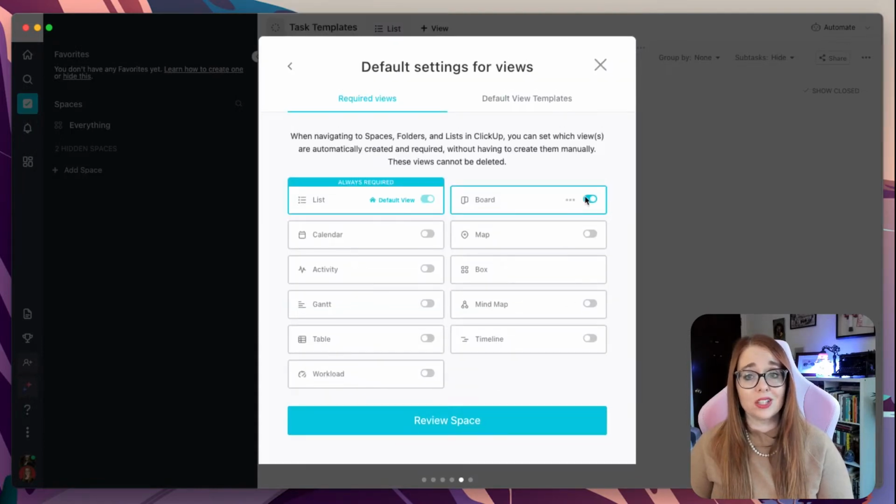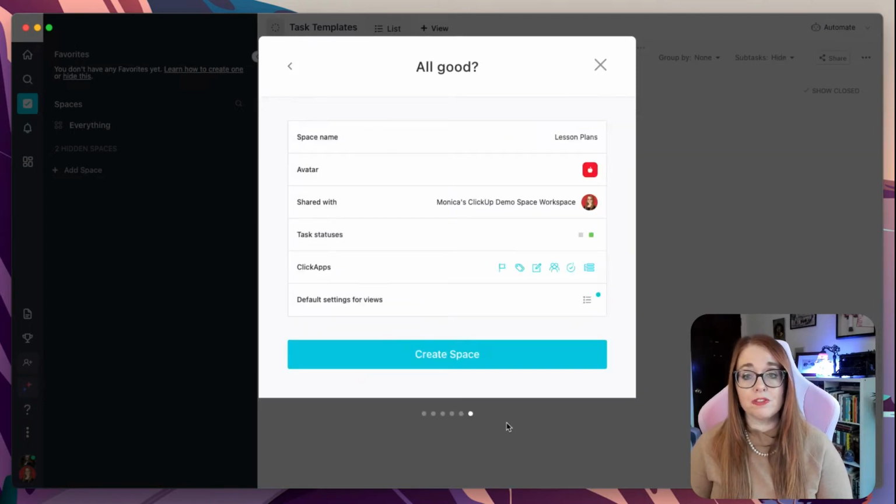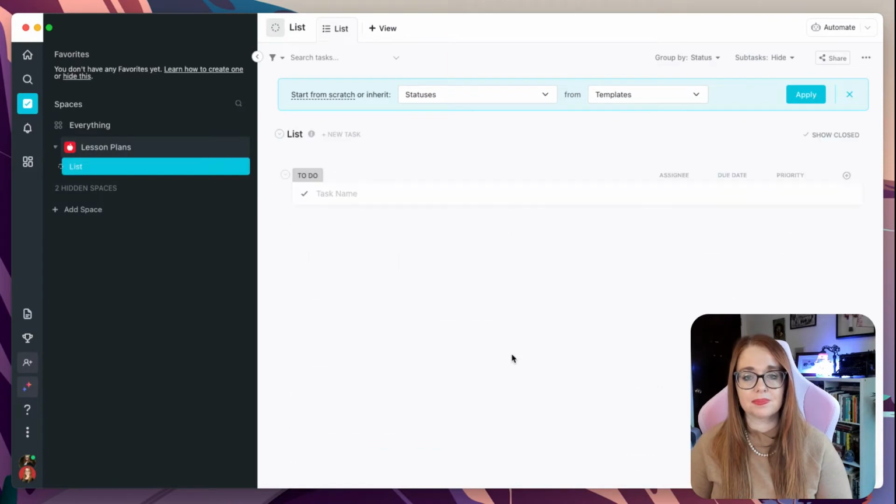I always like to turn off the board. Now, the reason I say this is because otherwise when you turn this on, it will force you to have a board view even if you don't use it. So I turn it off because sometimes I use it and sometimes I don't. The list is a required view, so that just stays the same. Review space, everything looks good. So I'm gonna go ahead and create the space.